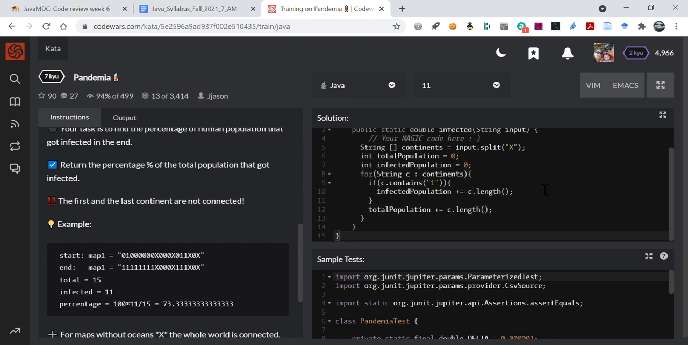And then at the very end, we're going to take the total population. We're going to take the infected population and divide it by the total population and multiply it by 100. So we'll return infected population divided by total population, and we'll just multiply this by 100, and we just go here times 100. And also they want it as a double, so we have to convert this to a double first.